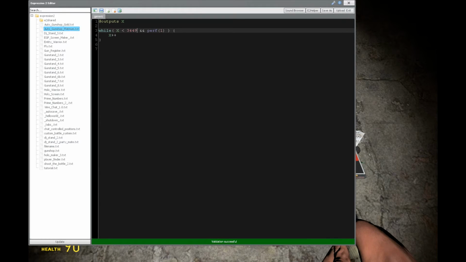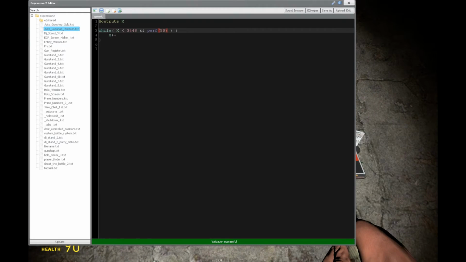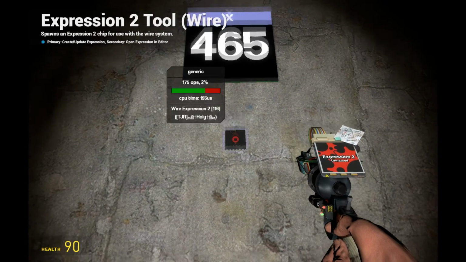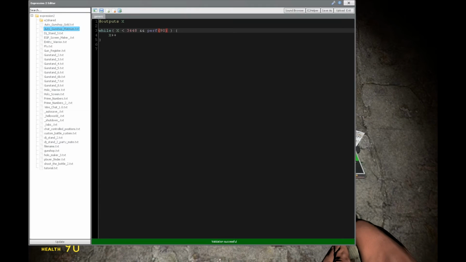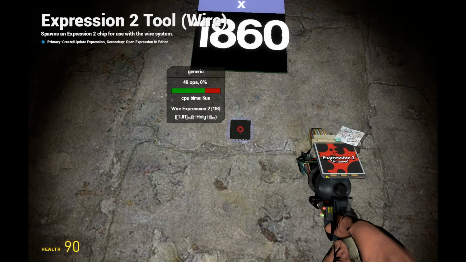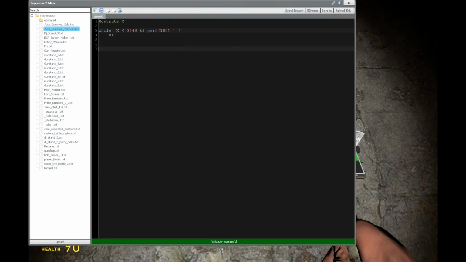So if we were to increase this value, let's bring it back to 3448, and let's go to 10. Now there's 39 lines of code permitted. When we go to value 50, there's 465 lines of code permitted, at 90 we have 837, and finally 100. This is going to be the maximum number of lines permitted to your while loop, while the remainder is permitted for the rest of the Expression 2 chip. So as you can see, this performance command simply limits the number of executions for the while loop.